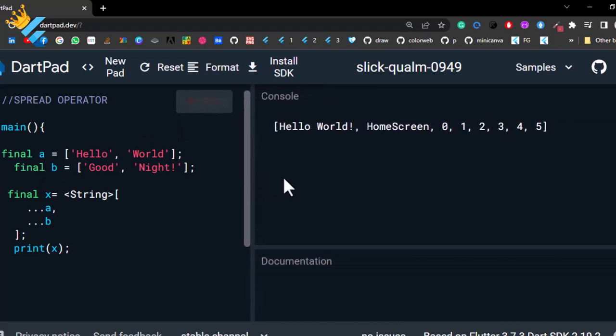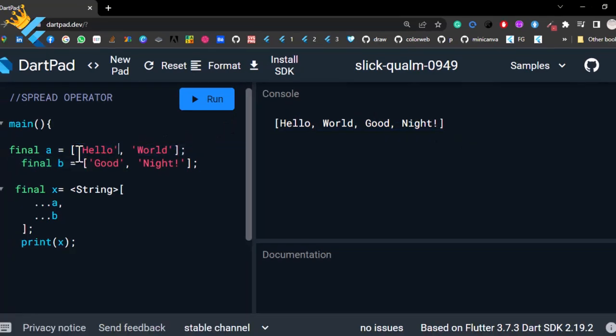final a equals list hello world, and b carries 2 values, good night. Now there is a list x, which is of type String, and ...a, comma, ...b, which will add my a values to that list and b values as well. If I print this x, you can see all values are together.